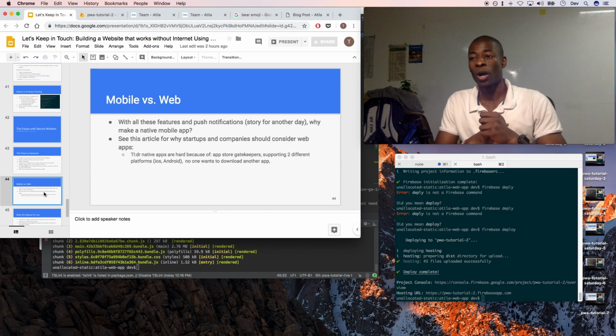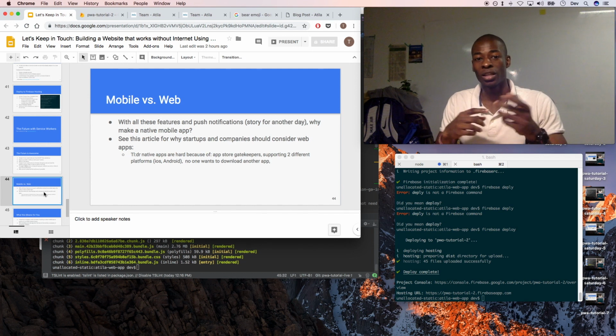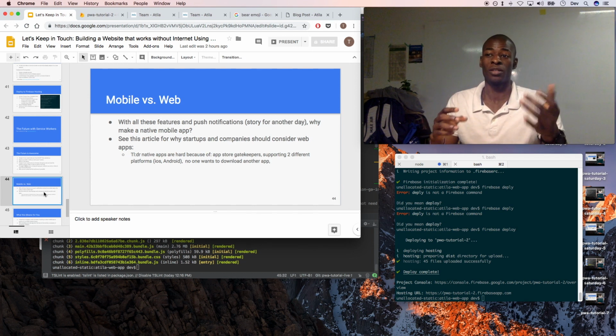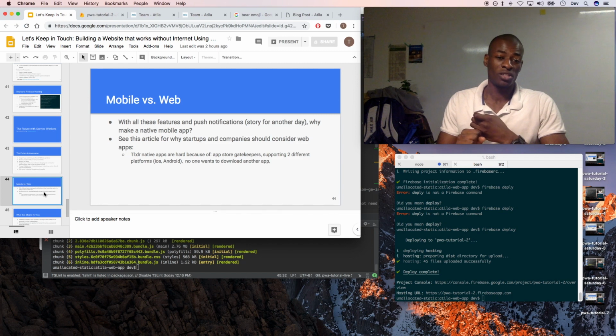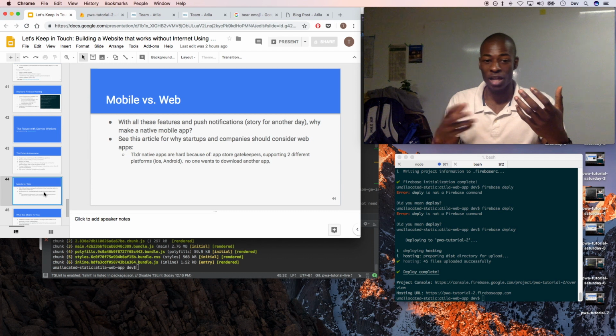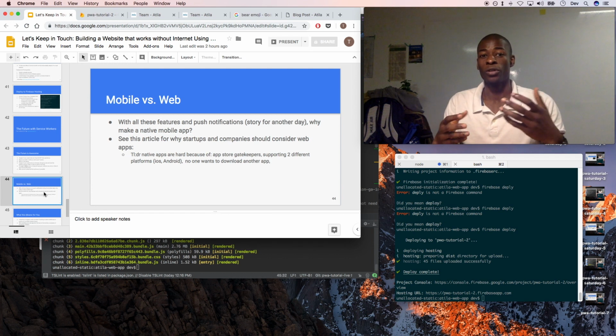So I wrote an article on why startups should consider building web apps instead of mobile apps. I'll put the link in here, but basically the gist of it was a couple of things. First of all, you really don't want to be in a situation where you have to deal with the gatekeepers of Apple and Google Play Store. Second of all, you don't want to support two different code bases, right? You have iOS users, you have Android users, iOS developers, Android developers. It's just a lot of headache for no reason.